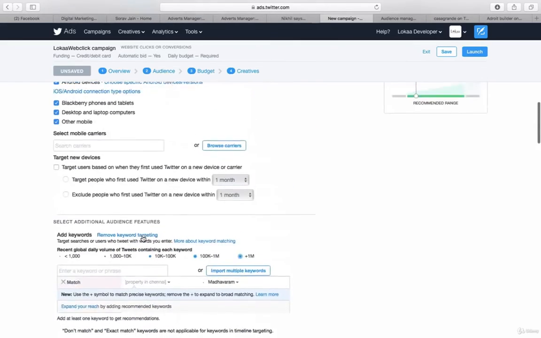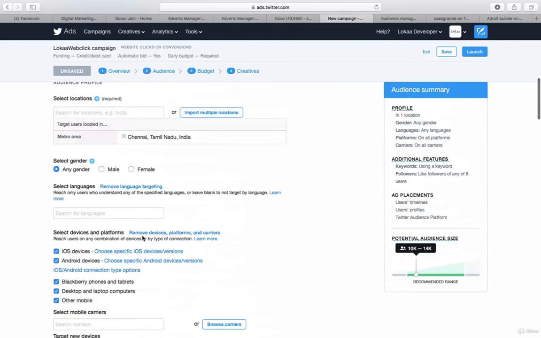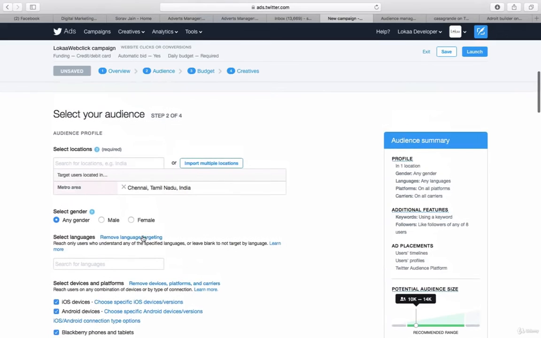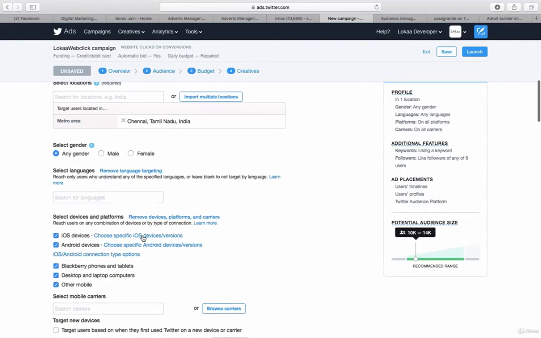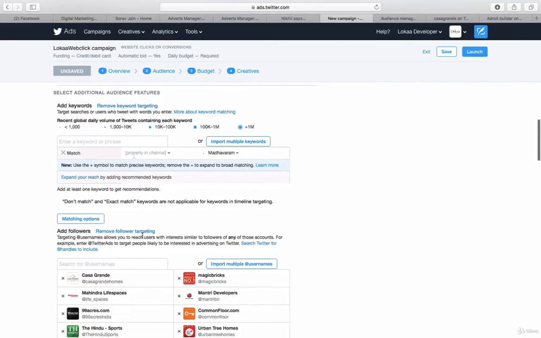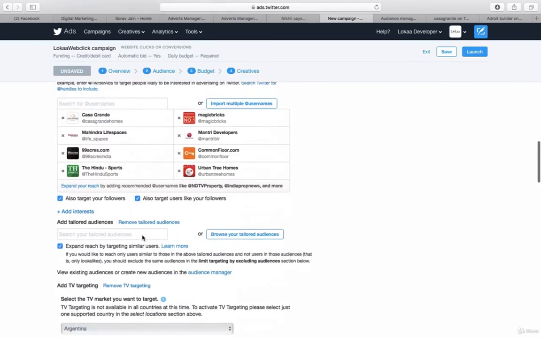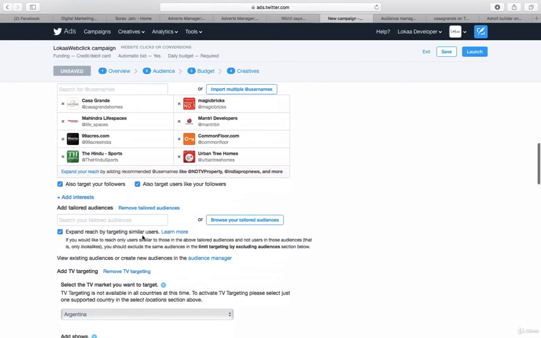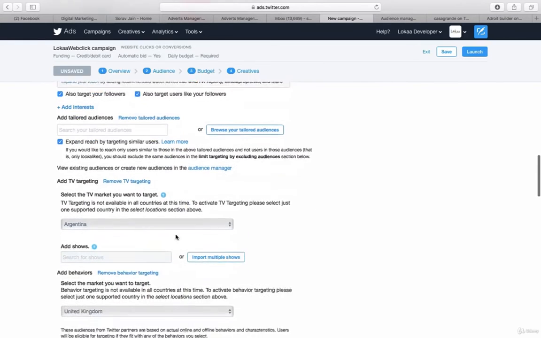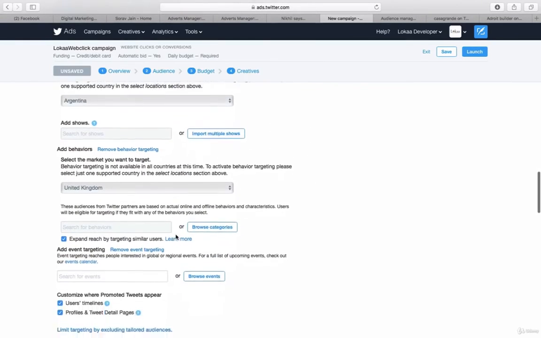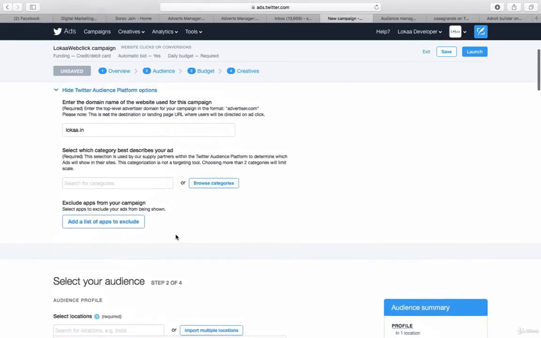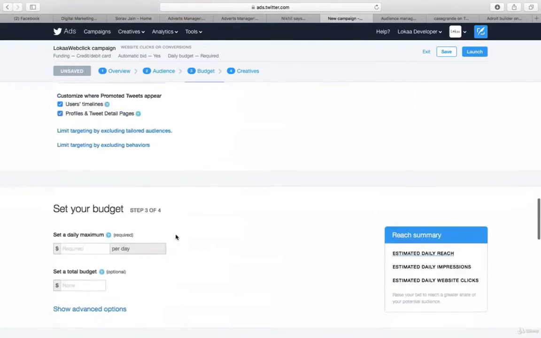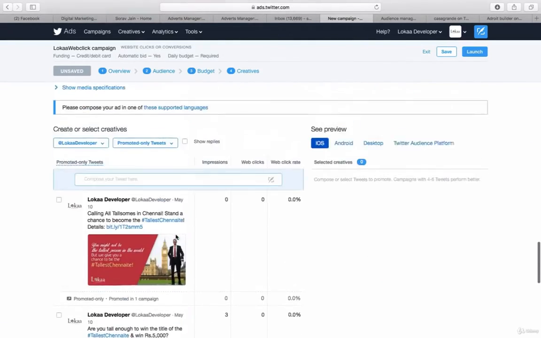So in a nutshell, your audience targeting purely depends upon the following parameters: locations, gender, languages, devices people use, platforms they use, keywords, followers of a particular account, interests, custom audiences, TV targeting, behavior, and event targeting. So that's about it. So that's the phase two of running your Twitter advertisements. And the final phase is designing of your advertisement.